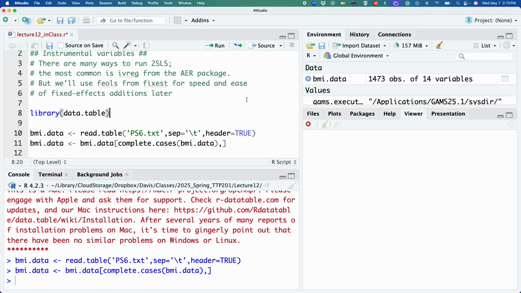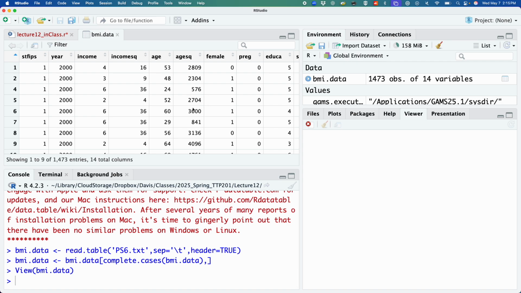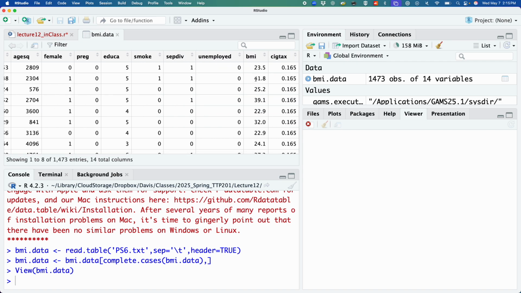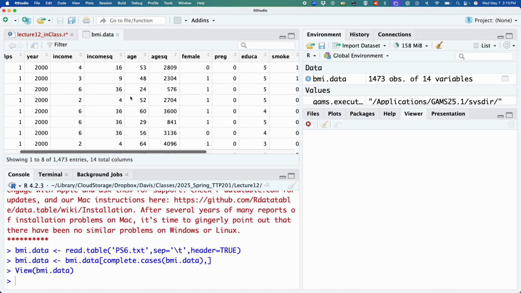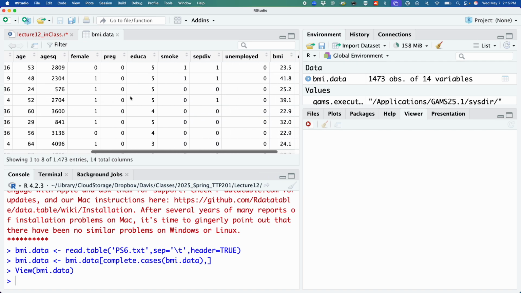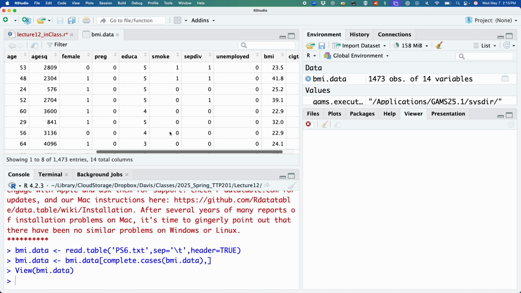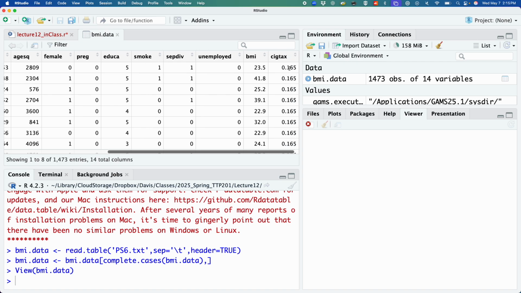If you want to see what this looks like, we can jump over here and view the data. This is essentially all of the variables that I had shown in that particular example. We have BMI, which is our outcome of interest, our response variable. And then we've got whether or not you're a smoker here, and then cigarette tax, which will act as our instrumental variable.